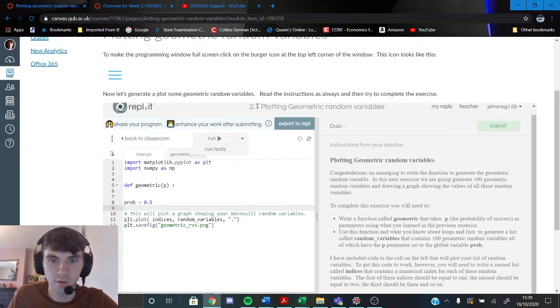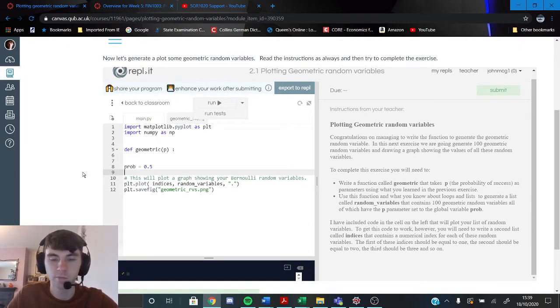Okay, so let's do the exercise plotting geometric random variables. Before we start, let's just think about what we want to do. We want to make a plot where the bottom is just going to be the numbers from 1 to 100, and then each of the y values is going to be a different random variable that we create using a geometric random variable here. So we're going to need two arrays.